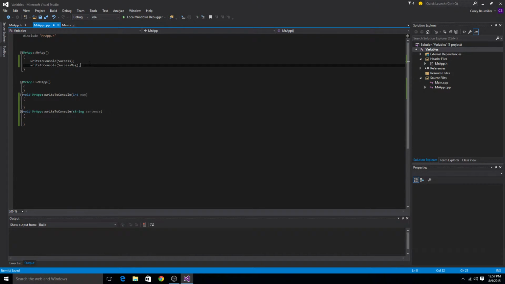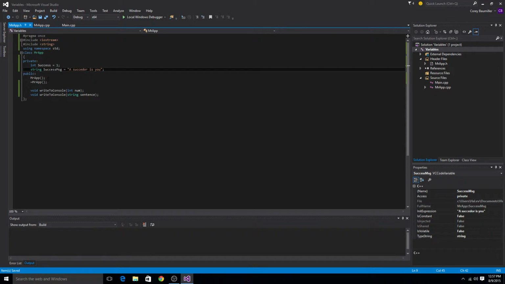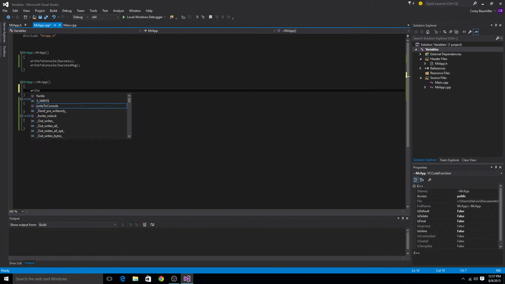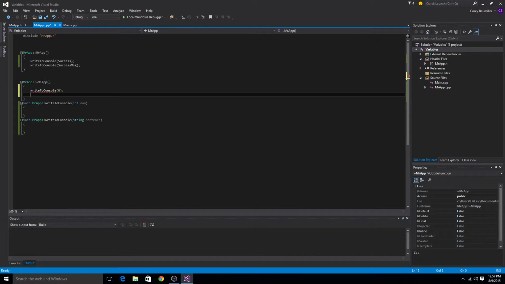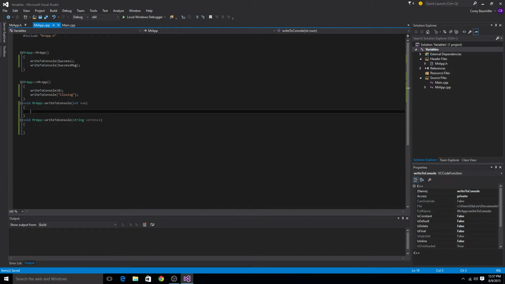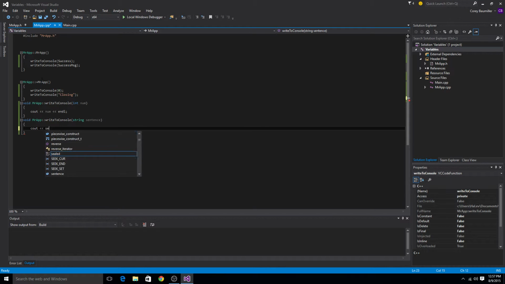And then what we'll do is say constructor, we will say write to console 0, and write to console closing. Now what we want to do is say the same thing. So cout and L. The same thing here will be cout sentence and L. Alright, so that's that. Oh, I forgot something here, the output operator. Alright, so there we go.